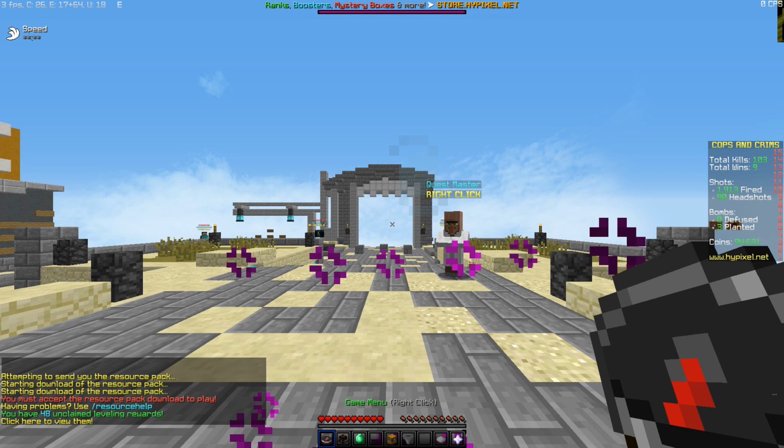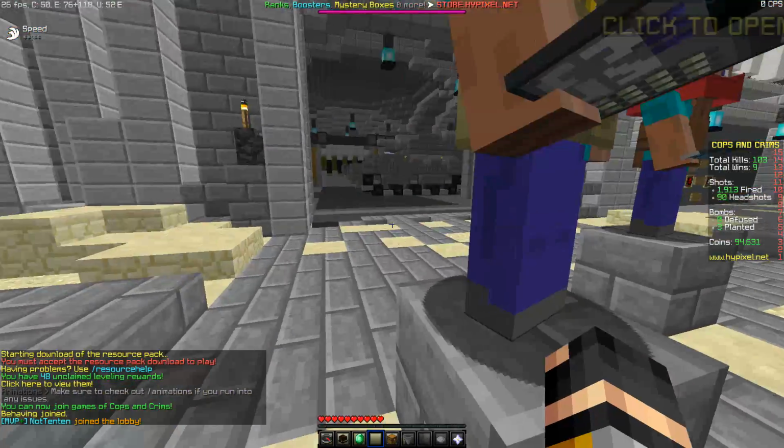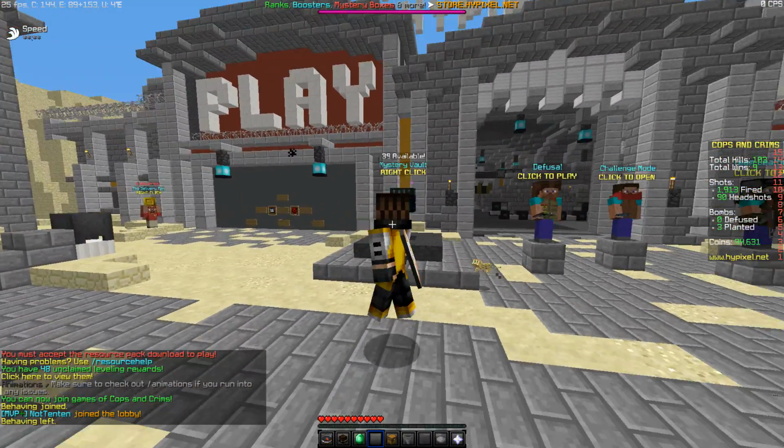Now, you're going to have a frozen frame for a few seconds, and that's normal because it's downloading the texture pack. Don't worry, it's not crashing again. You should resume back into your full frame rate back in the Hypixel Cops and Crims lobby.